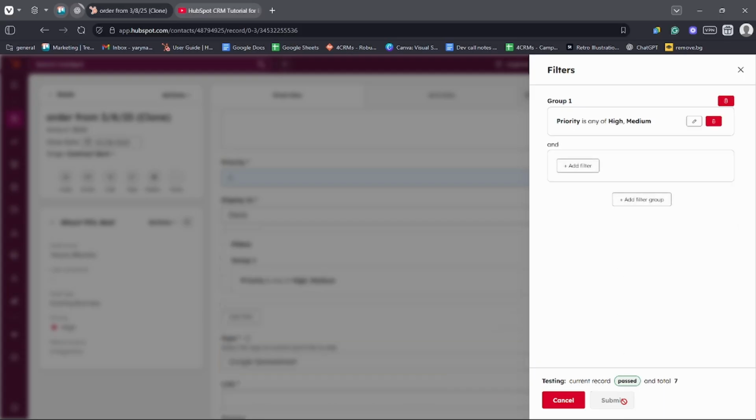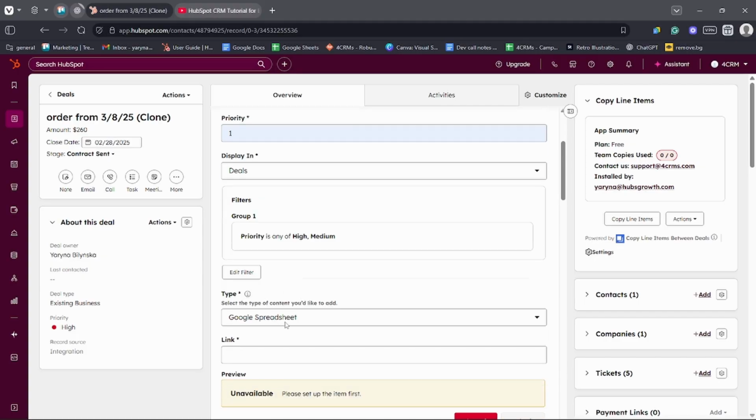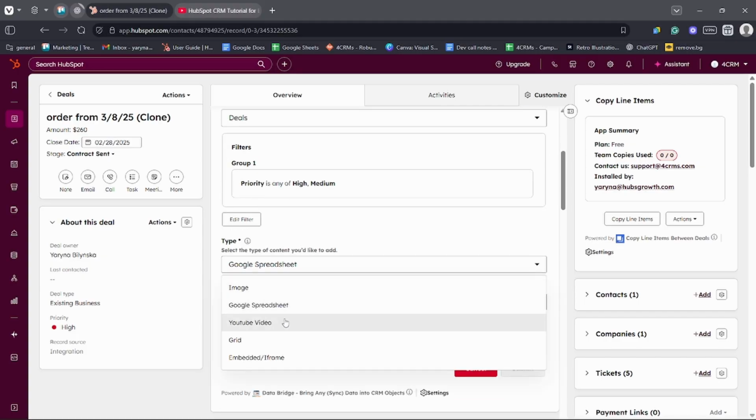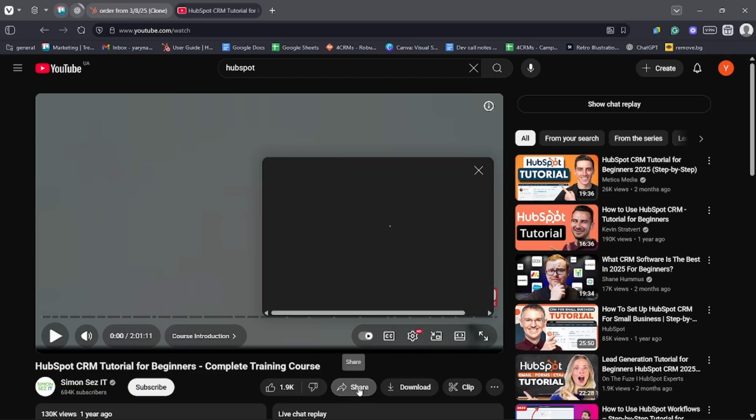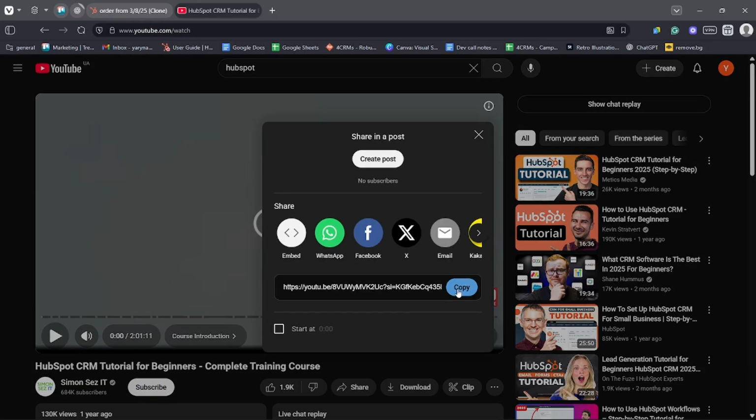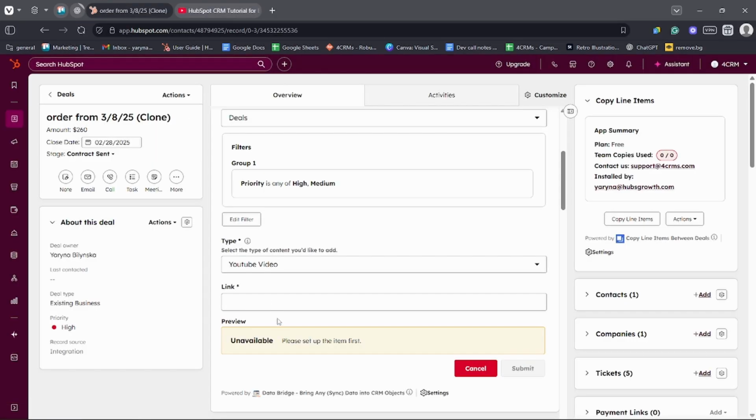In this case, the video will be displayed. If the record does not meet the filter, the video won't appear. But as soon as it matches, the content will show up automatically. Once the filter is ready, click Submit.